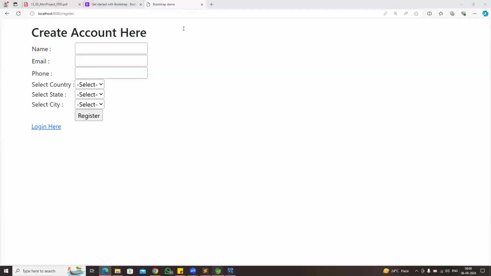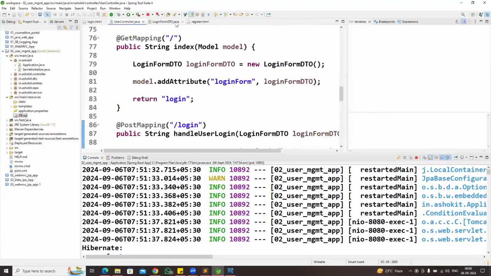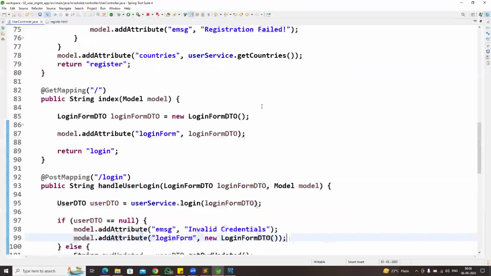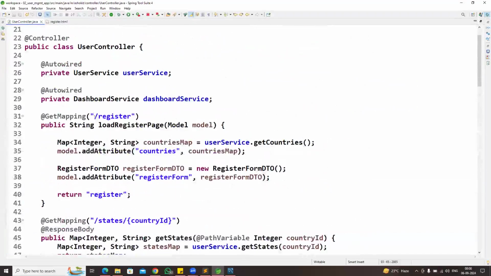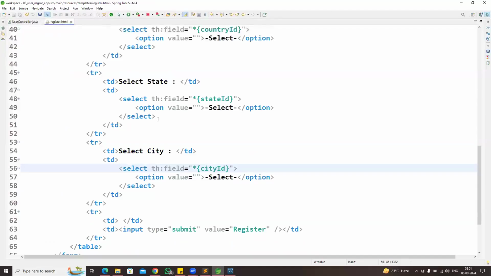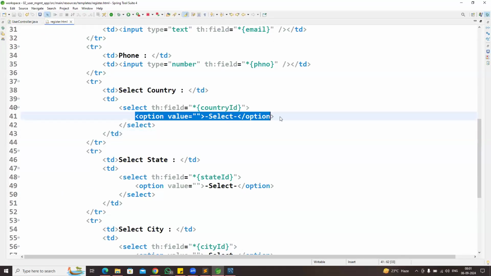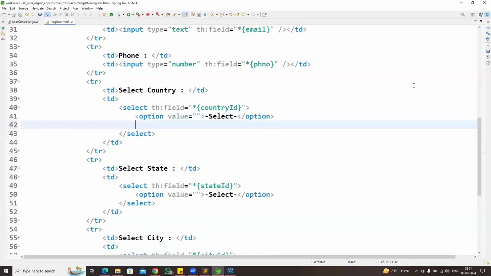Now if you go to our controller method, here we are sending the data from the controller to the UI, which is register. Countries data I am sending. Countries is available as a map. Now this map data I want to display in the drop down as options. By default one option, select, is available, and I need to display the countries drop down data.